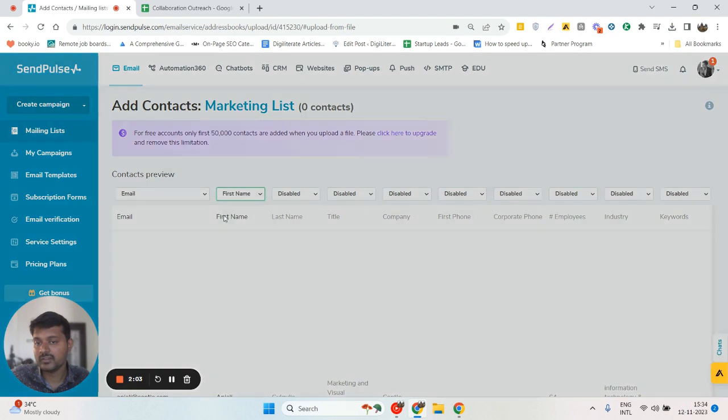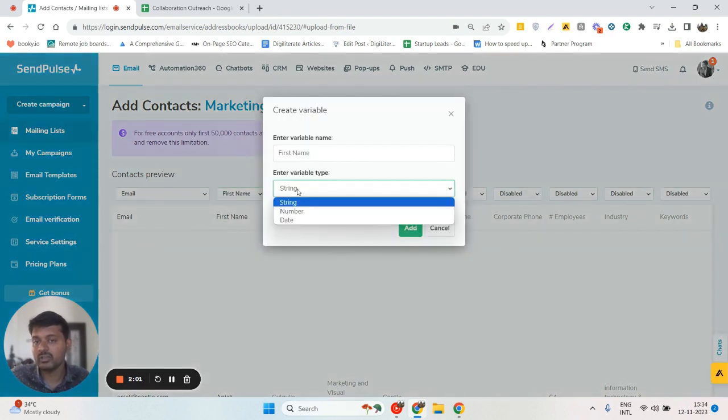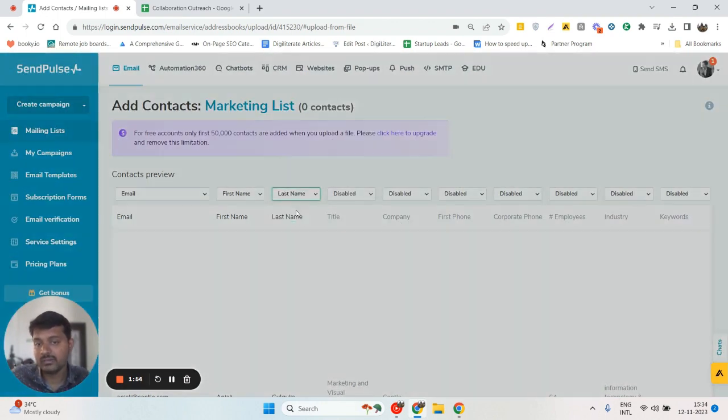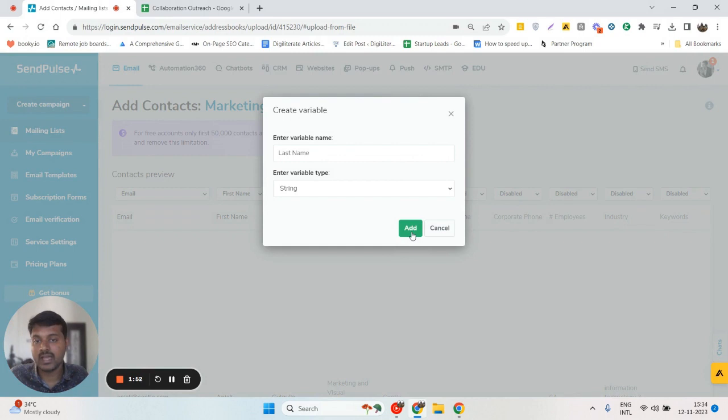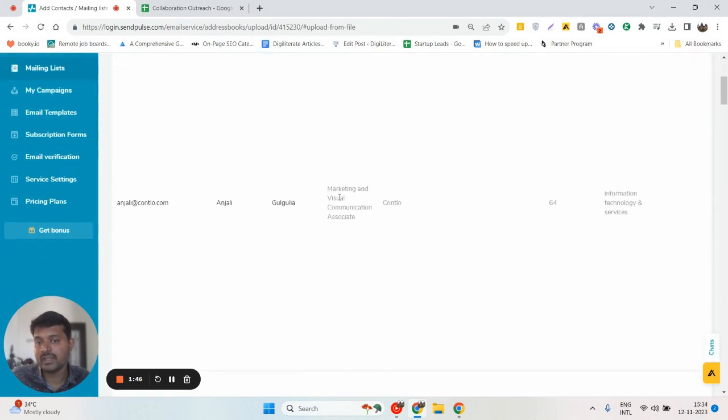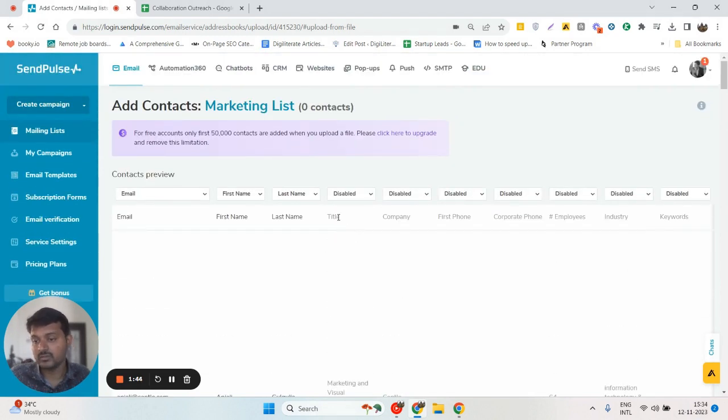For example, first name. This first name variable was available, so I will just click on string and click on add. The last name, if it's available, great, I'll just map it directly. And suppose the title is not available, right? If you want to map the title of the person and it's not available, you can create a new variable, by the way.